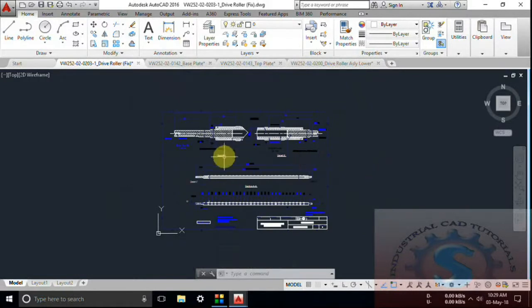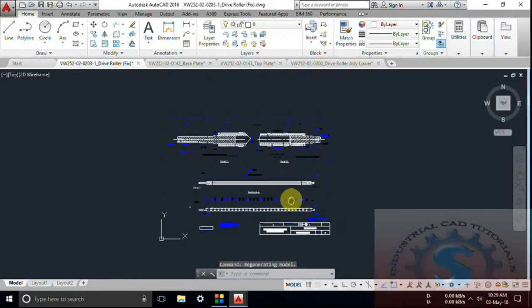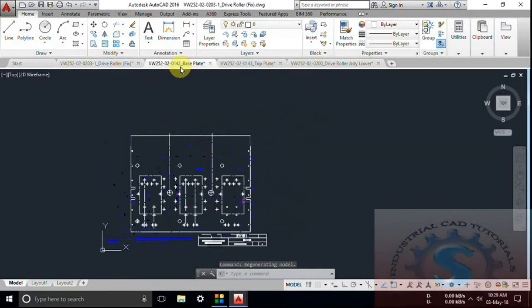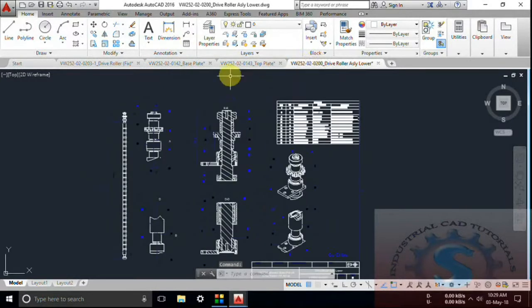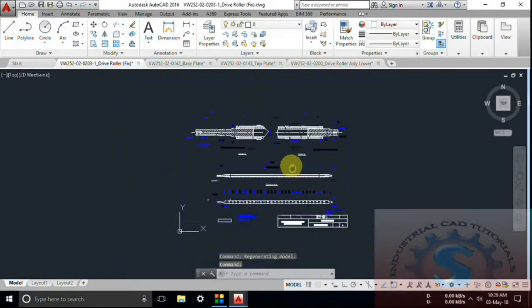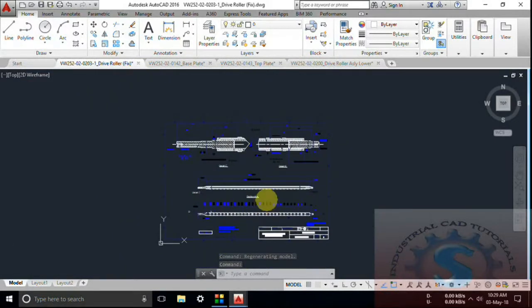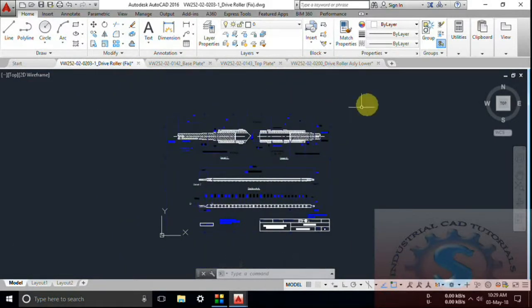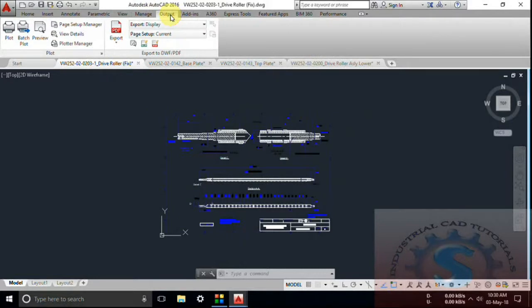Then you can observe, at the top on the home, the layers and the layer properties. After that, go to the output. You can observe the batch plot. These are the 4 drawings you can observe at the top of the screen: the top plate, the base plate, the roller assembly and the drive roller. Go into the output and simply click on batch plot, and the dialog box will appear.